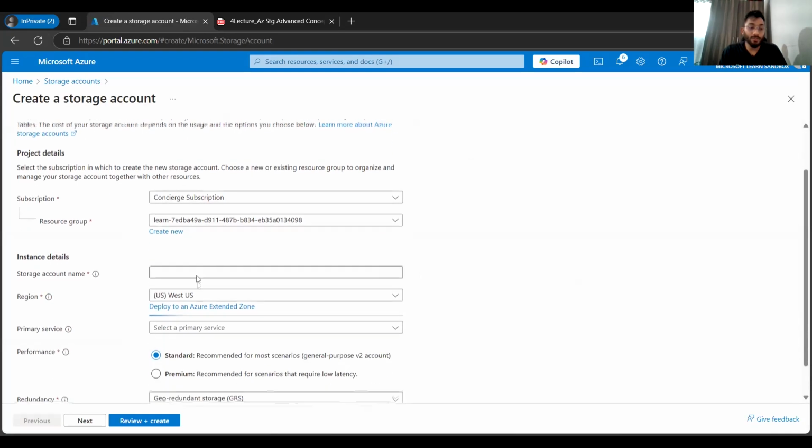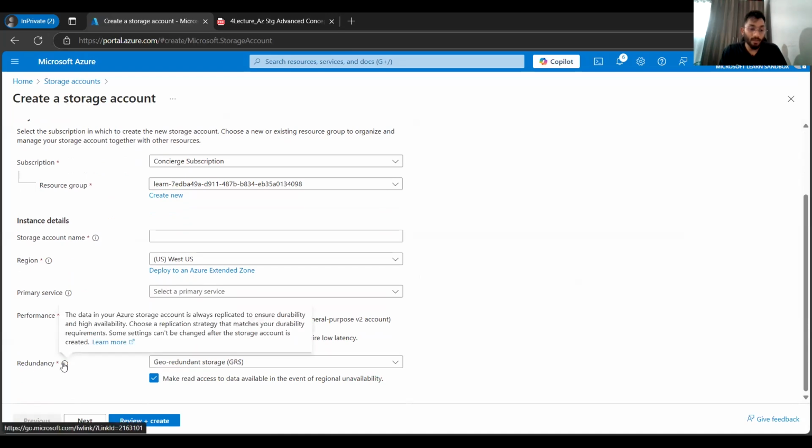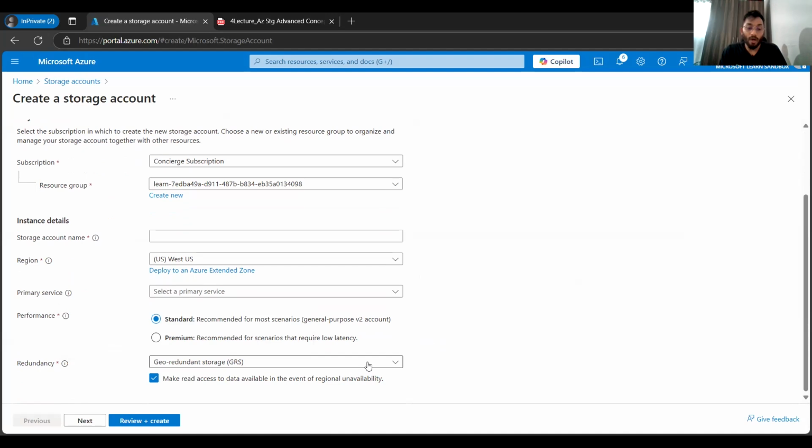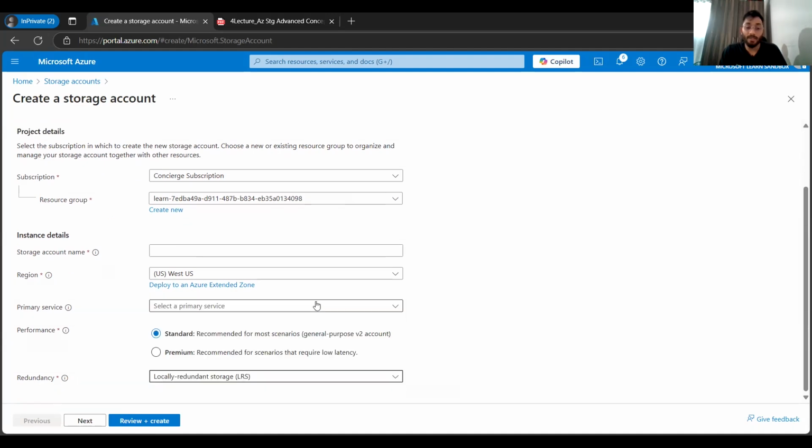So here I've given subscription, resource group, storage account name. Okay. So here it asks for redundancy. It is about how data is replicated to ensure durability and high availability. If I want the lower cost, I can put it to locally redundant storage. It provides basic protection for our storage account. If the storage account is not very crucial for us, we can feel free to put it in locally redundant storage. And in this way, the pricing will be reduced.